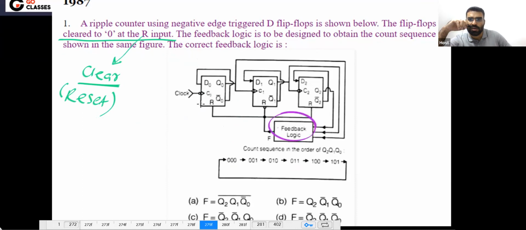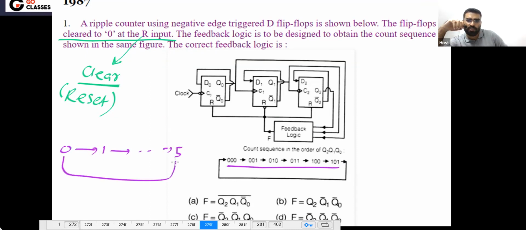So tell me, what should I do here? Very easy question, right? What do you want? You want from 0, 0, 0, so basically from 0 to 5 you want, and then you want to go here. So what will you do? As soon as you reach 6.